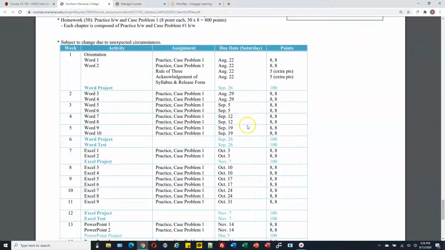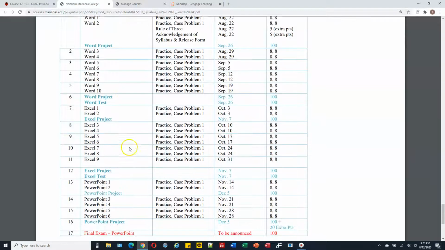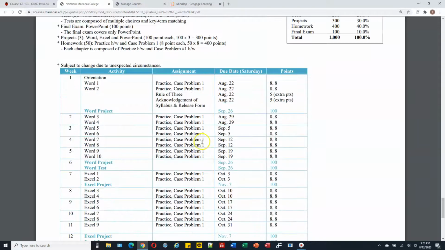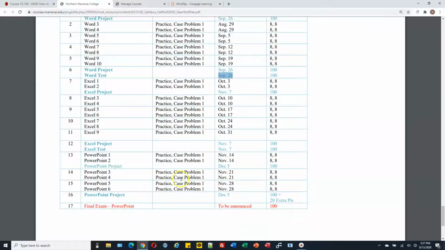How about the tests? There will be tests for each of Word, Excel, and PowerPoint. The test is worth 100 points. The test is like a midterm. So the Word test will be on September 26th, and then the Excel test is November 7th, and then PowerPoint. Actually, the PowerPoint test will be the final exam. So the final exam is not comprehensive. It does not cover everything. It covers only PowerPoint.